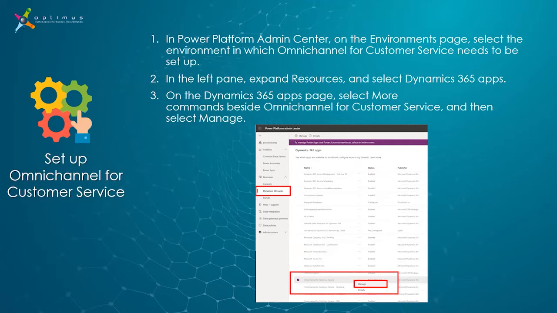On the environment page, select the environment where Omnichannel for customer service needs to be set up. If you enter the Power Platform Admin Center, you will find many different environments. For example, in your company, you may have development, QA, or production environments there. So you need to define the location where you want to install it.